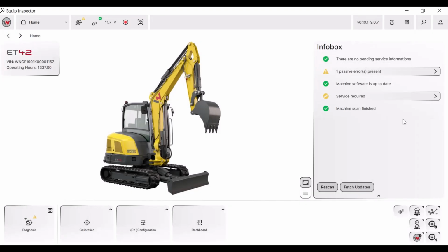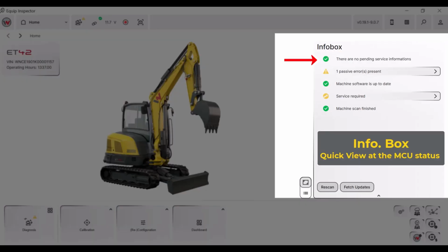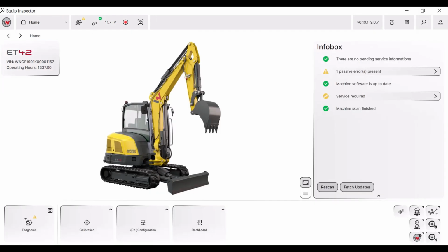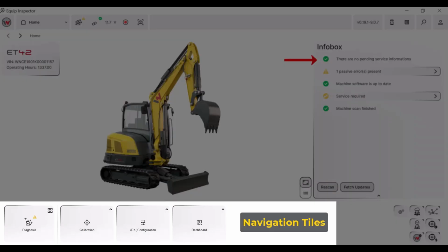The home page provides a quick snapshot of the machine and navigation options. The information box provides a quick view of the MCU status, including fault codes, software updates, and pending service information. The navigation toolbar provides the ability to view system voltage, screen capture video and images, and change vehicles. The navigation tiles at the bottom allow you to view SPN fault codes, view machine configurations, view machine parameters, perform machine-specific calibrations, and confirm maintenance service intervals.